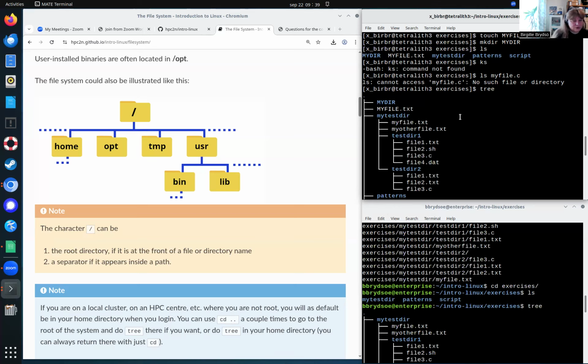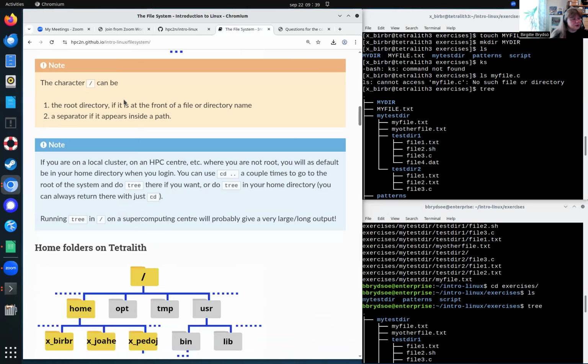If I went to the root of Tetralith or any other HPC system and then ran tree if it's installed, or if I just ran ls, the output for all the subdirectories would be huge, also because there would be a lot of user directories. So there would be many, many things. So when you see the character slash, it may mean the root directory if it's at the front of a file or directory name. Or it may mean a separator if it's inside a path.